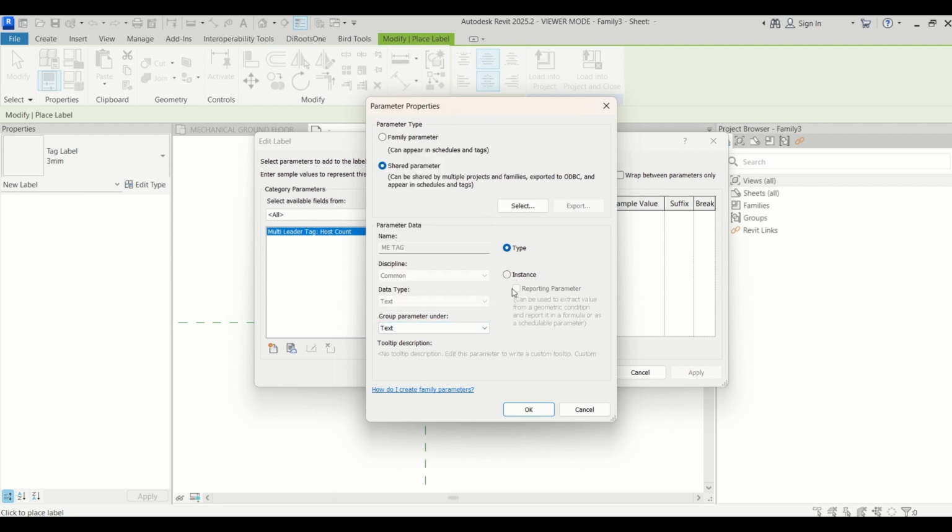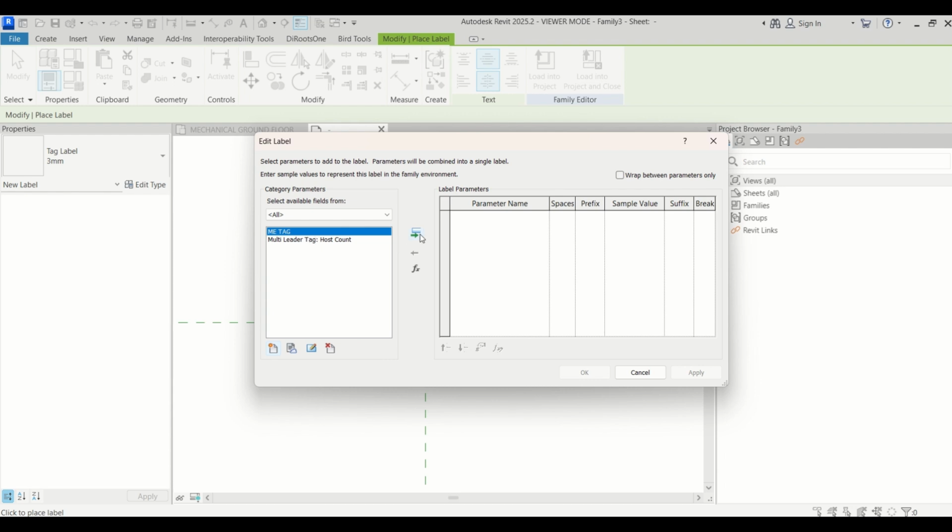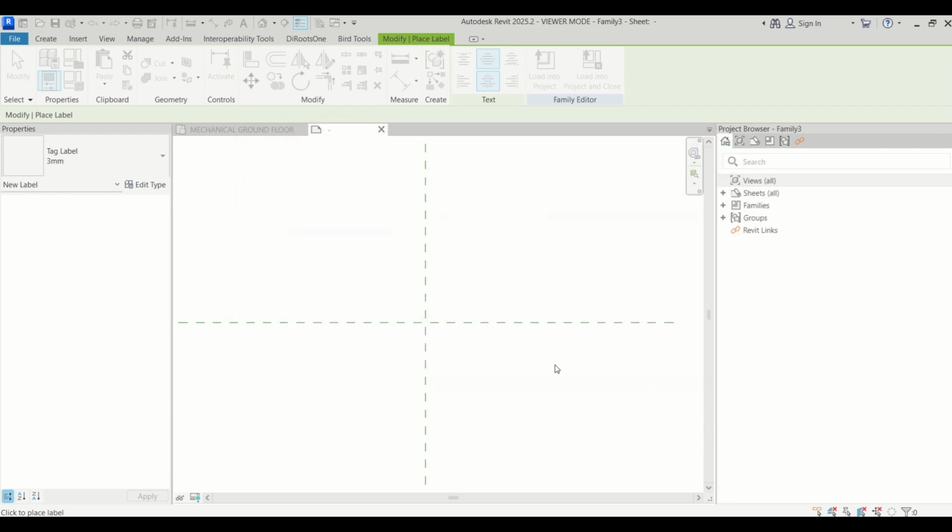Right now at the right hand side you can see type or instance. This is kind of a tag property: which kind of parameter you want to assign. So I'm going for instance parameter so that I can change the tag's properties based on my requirements. Let me click on OK. Now the tag is right here. Let me drag it down. Perfect. My tag will be shown right here.